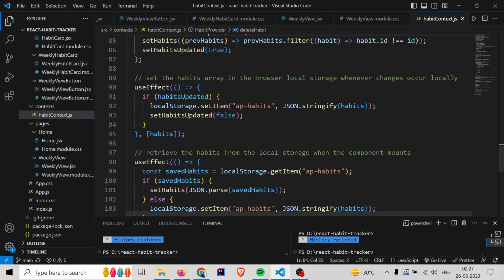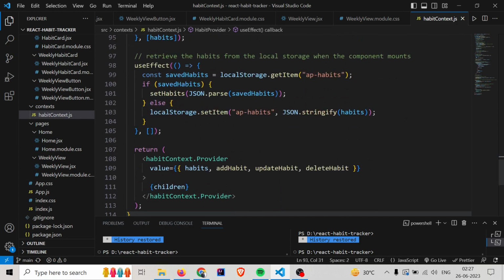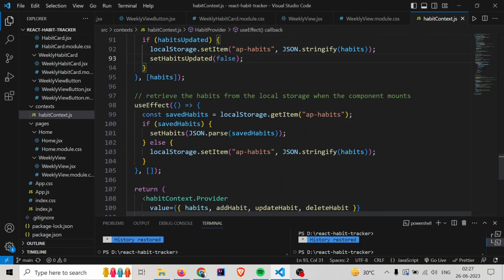And then we have this effect. Habits is the state where we are storing the habits locally in React state. Whenever it changes, we set the habits in the local storage again. And when the component mounts, we retrieve any previous habits that had already been created from the local storage. So this is how the whole application is working.